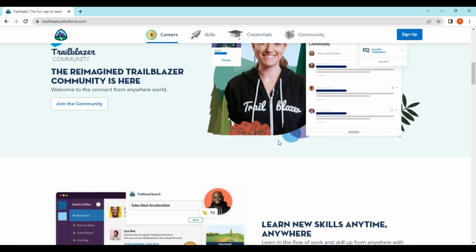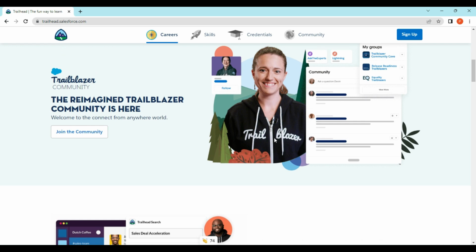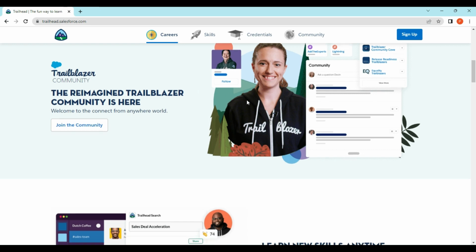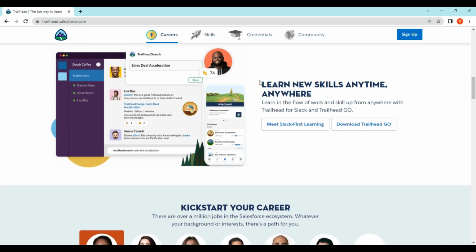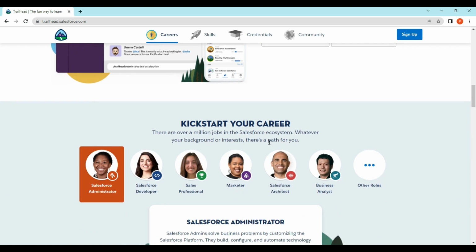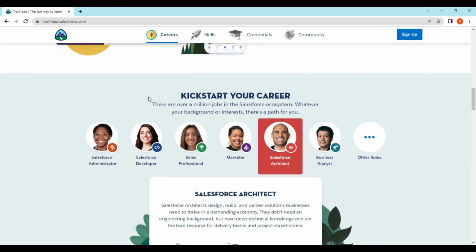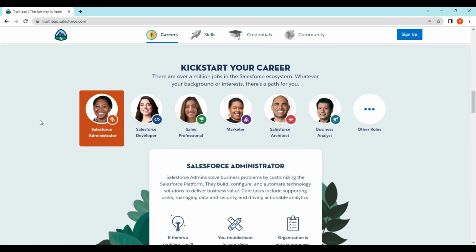The Trailblazer community is another way of describing someone who is using Trailhead. These cool jackets, sometimes you can get swag when you complete your certification exams. You can really build upon your career here, and you can even look and see what types of careers there are and learn a little bit about each of them.